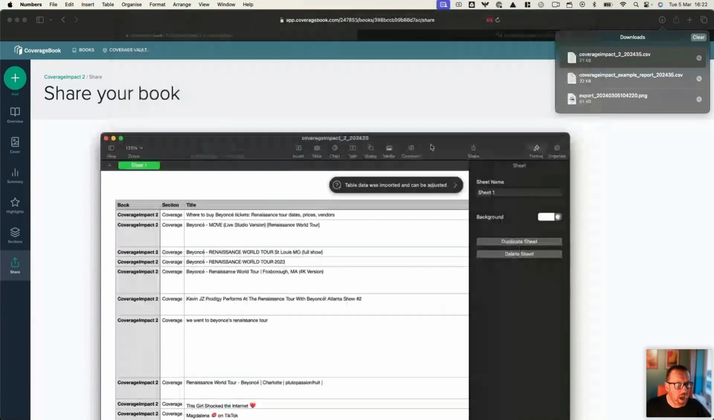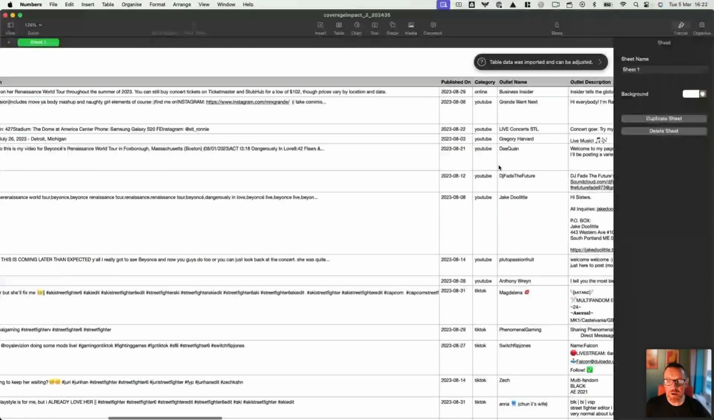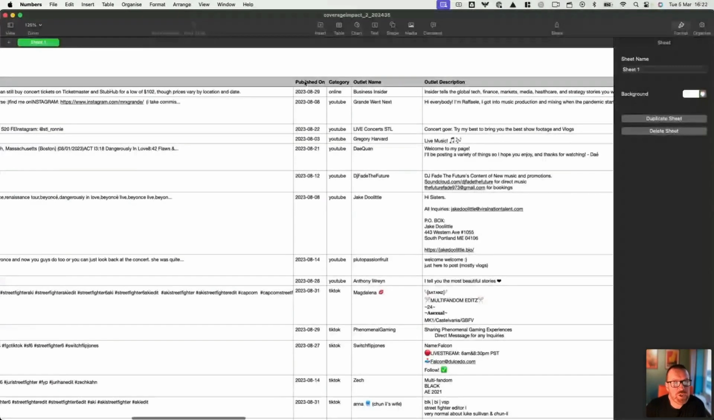Okay, so Coverage Book's CSVs are formatted correctly, so you shouldn't have any problem using our sheets with the Coverage Impact tool. You'll find that our CSVs contain all of the metadata. There's loads of information here, but the most important column is the published on or date column. If you have a CSV from a media monitoring service or another source, it really is worth checking that all of these dates are in a correct and readable date format.